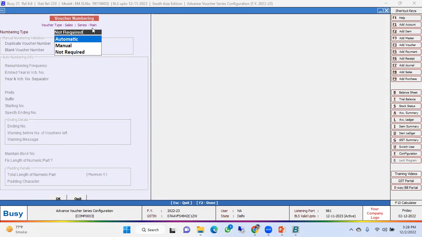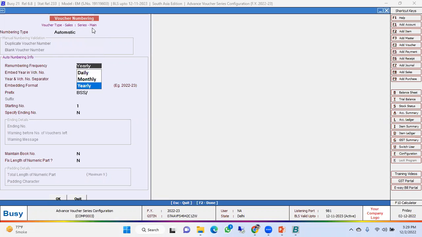The first option is automatic. So for automatic, select automatic. Now you can configure the format here. The first option is renumbering frequency. You can select the renumbering frequency: date, monthly, yearly.